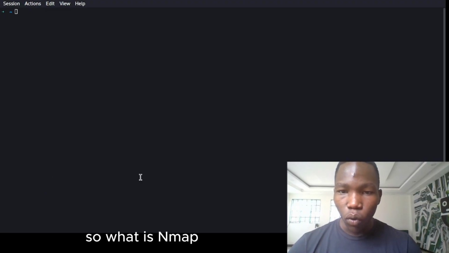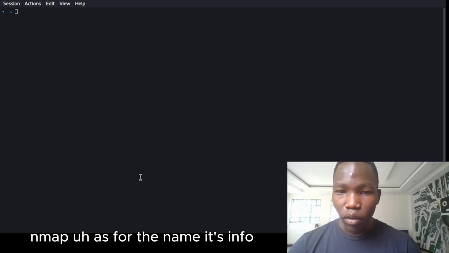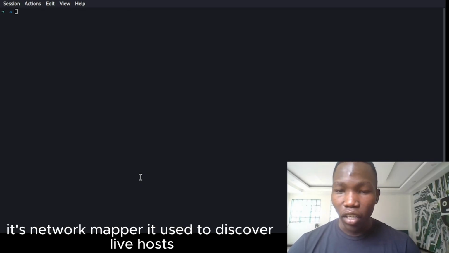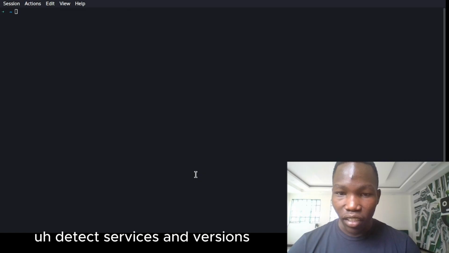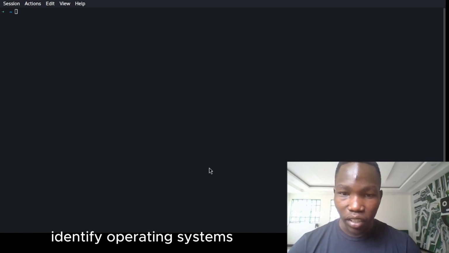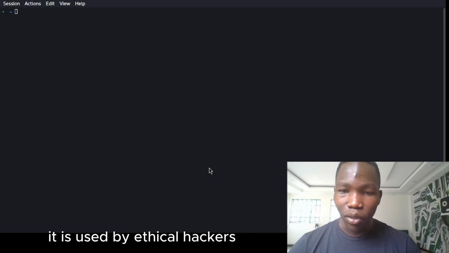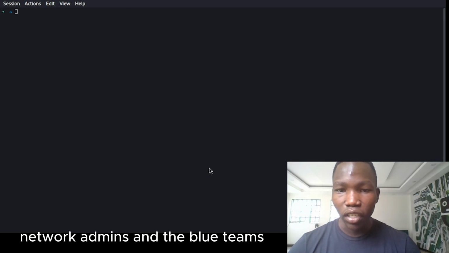So, what is Nmap? Nmap, as for the name, is Network Mapper. It's used to discover live hosts, scan open ports, detect services and versions, and identify operating systems. It is used by ethical hackers, network admins, and the blue teams.